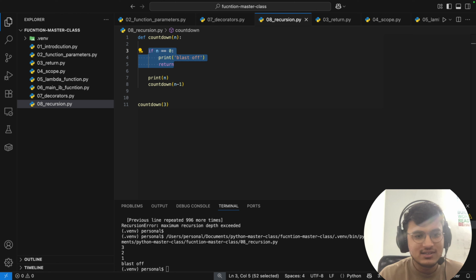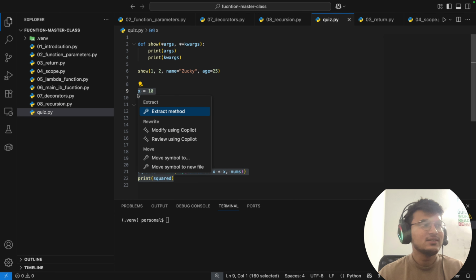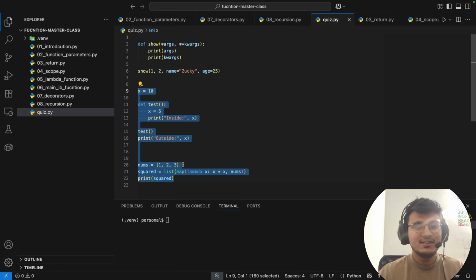We have seen recursion also. In the next part we will see a quiz, maybe three to four questions, and then the whole playlist, or the whole masterclass on functions, will be over. In this section we are going to see some quizzes. Here are some interesting questions for you that will test your understanding of whatever we have learned till now.